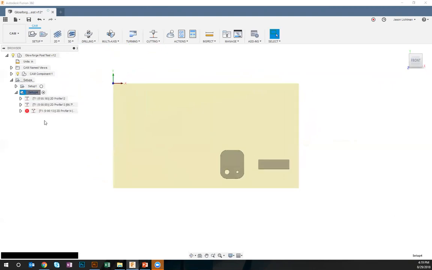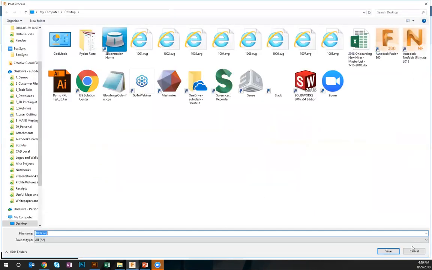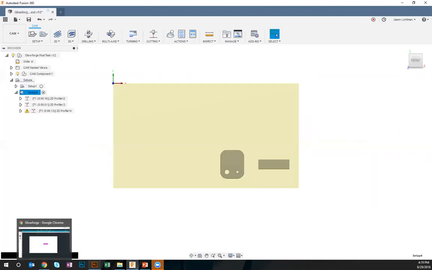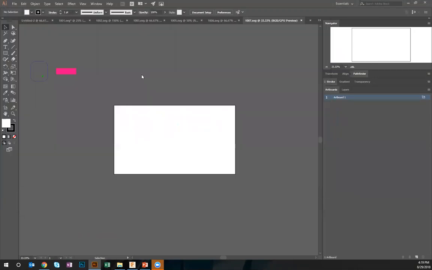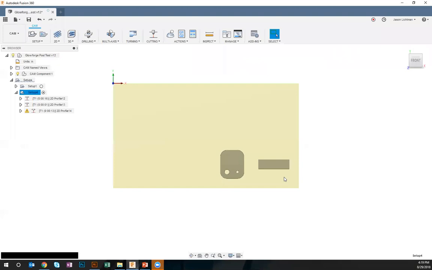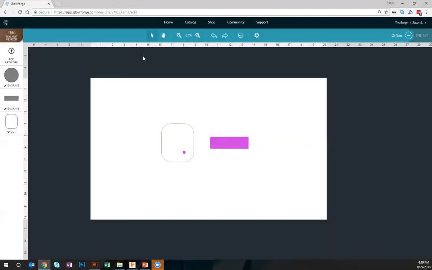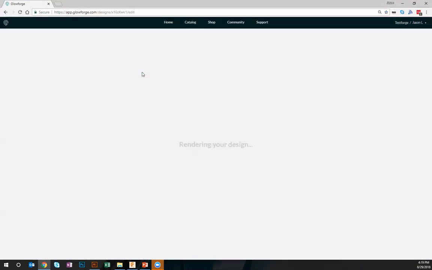So let's regenerate our toolpaths. Let's re-post process this. I believe we're on file number 9 now. Excellent. And then we're going to import our file number 9 into Illustrator. And now you can see that I end up with exactly the same placement in Illustrator as I do in Fusion 360. And if I go to the Glowforge web app and upload file number 9, I'm going to end up with the same positioning as well.